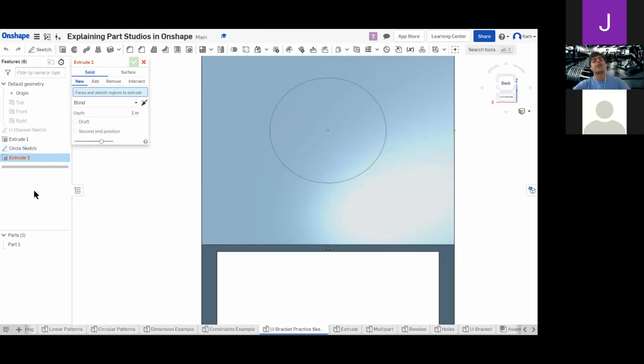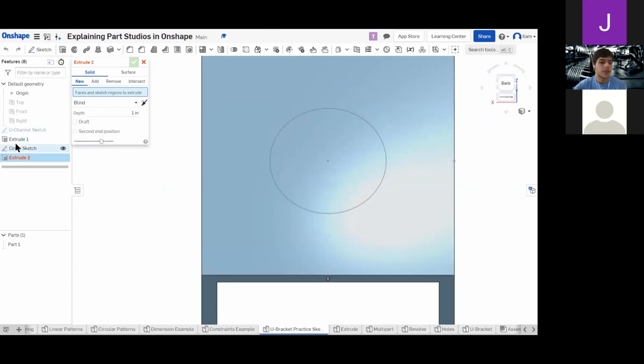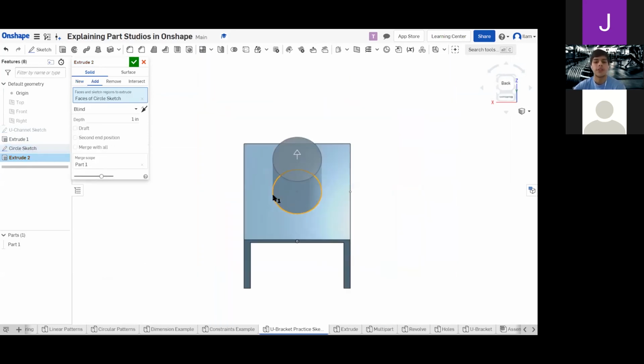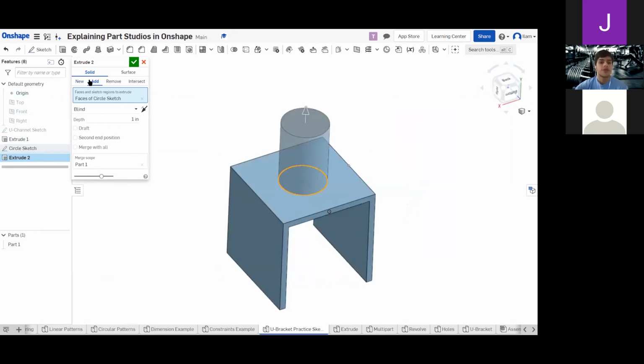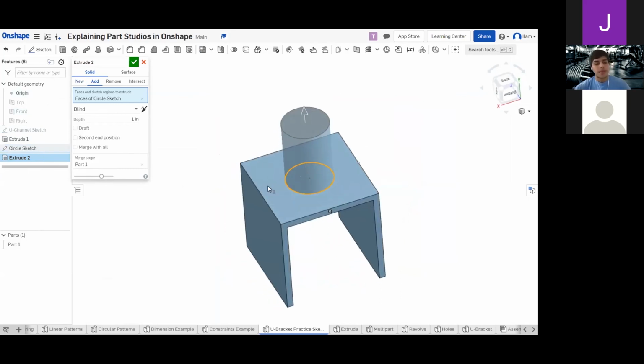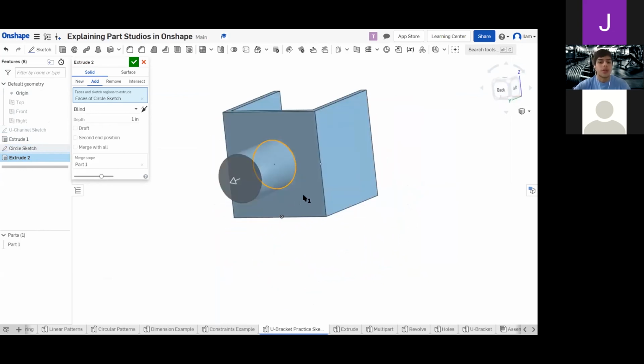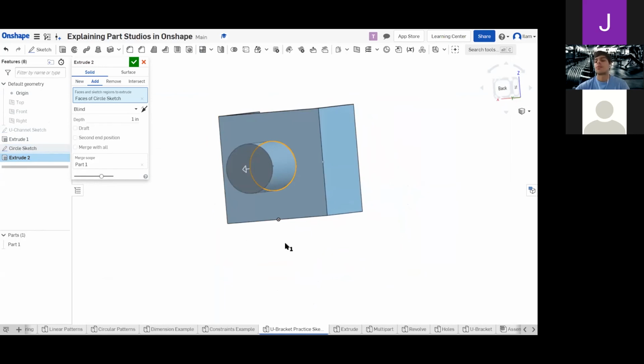Also, a handy thing that Onshape does is as soon as a sketch is extruded, it will hide the actual sketch, so it's not annoyingly in your way. Just a note that I wanted to point out for you guys. So I'm going to click on my circle sketch, and as you can see, it is extruded out. So instead of the new option, you have the add option, which means that you're adding to the part that you already made. You are adding to a pre-existing part.